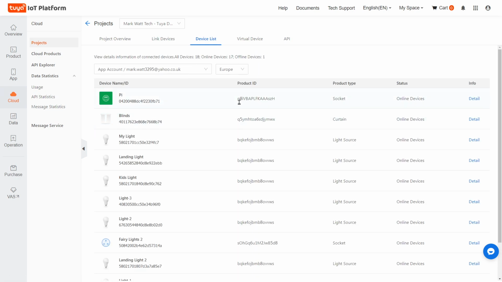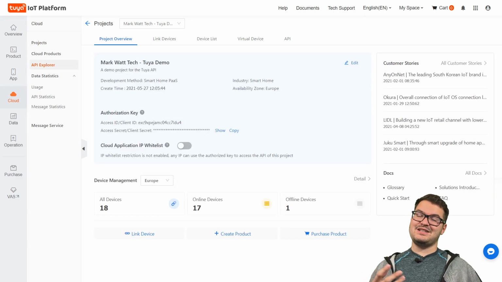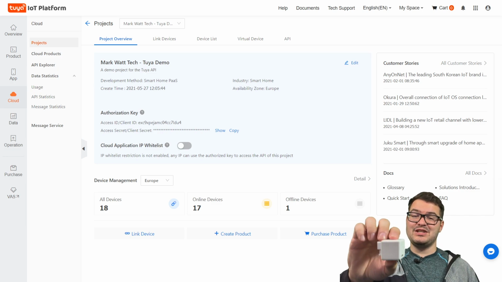From here, I can see a list of all my devices. So it's pulled through 18 devices and I can see that 17 of them are online and one of them is offline. So we've now got access to the APIs that we need. We've set up a new project and we've linked our smart app to that project. And what we can now start doing is utilizing the Tuya API and start controlling those IoT devices that we've linked. And as I mentioned, the IoT device we're going to have a look at controlling is the Tuya Fingerbot.